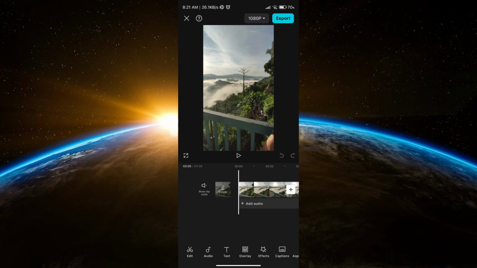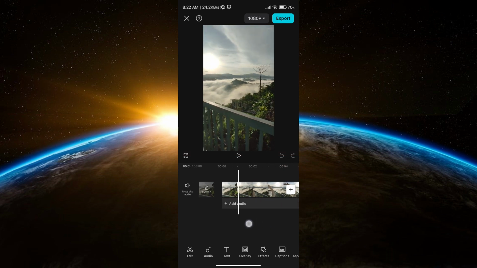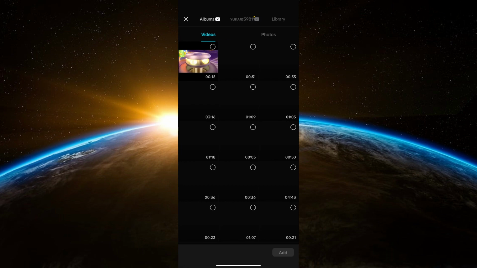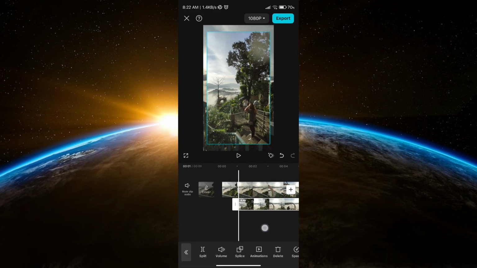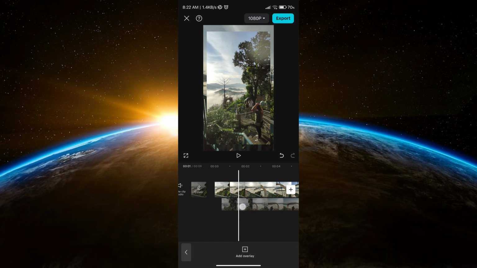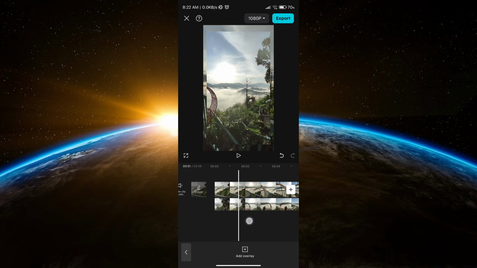Now first, you have to add a video to your Capcut. And after that, go to overlay and then add another video. Now once you select another video, just drag and fit it in screen.